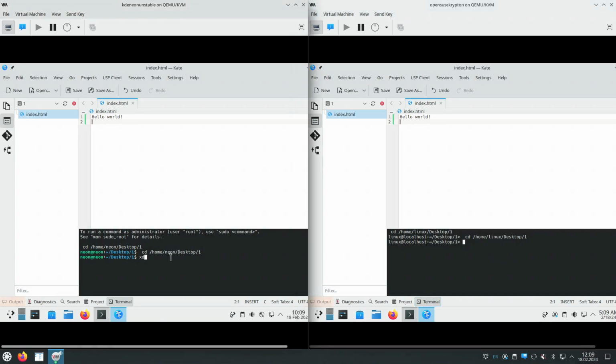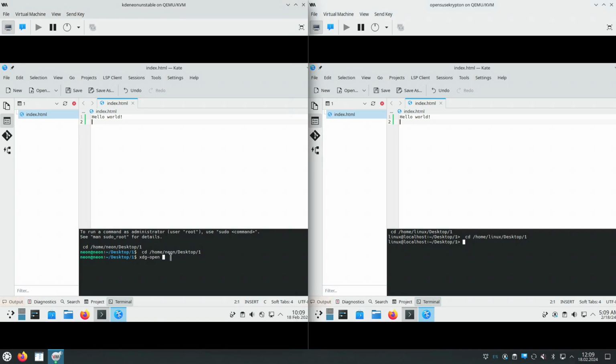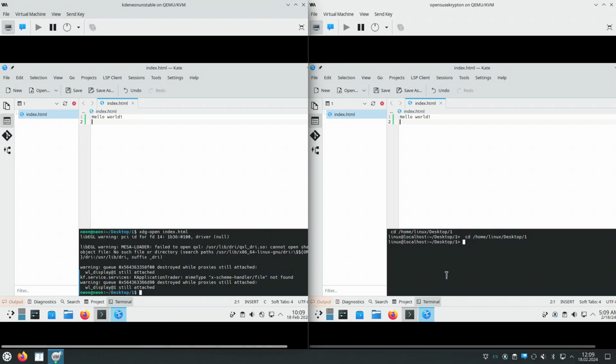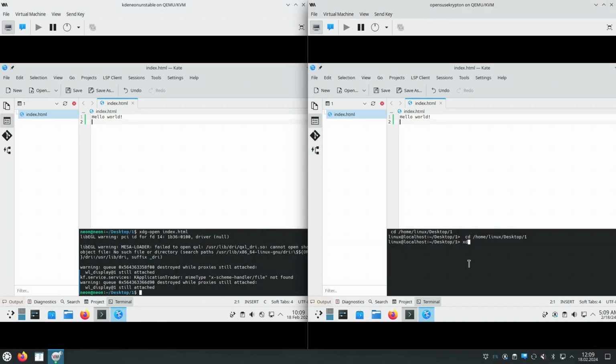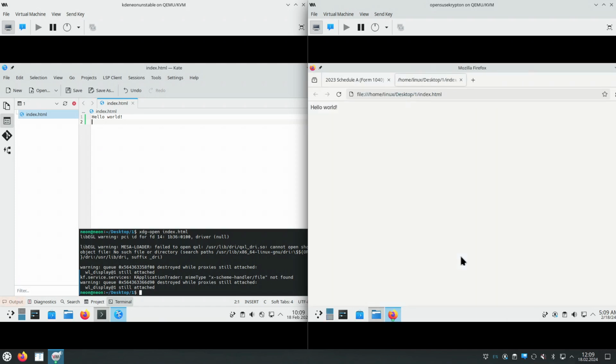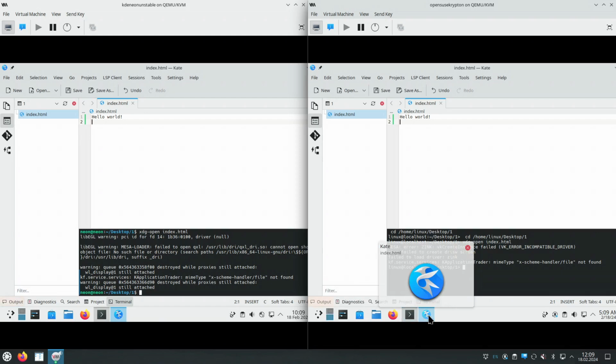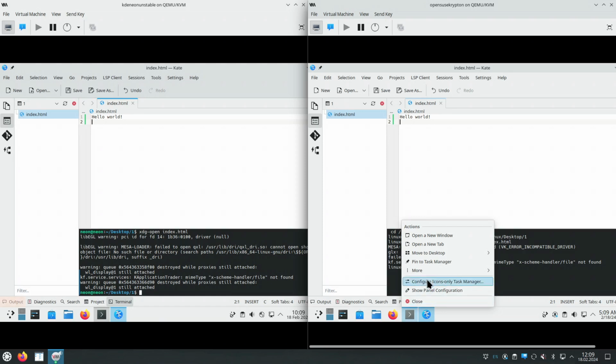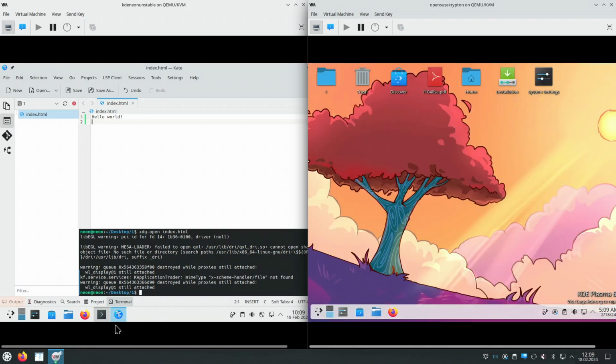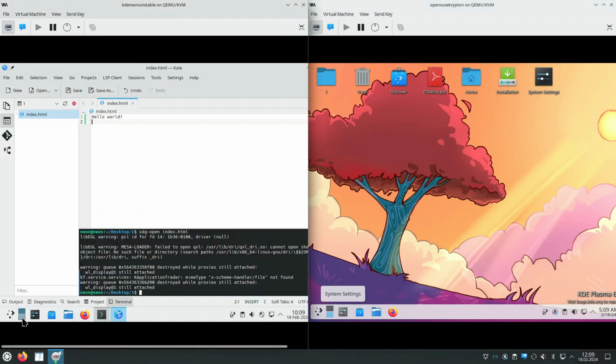And xdg-open the current file. Okay. What is the outcome? So I by accident started the terminal window and Kate on desktop 2. Let's move them to the same desktop. Okay. The same thing in here.